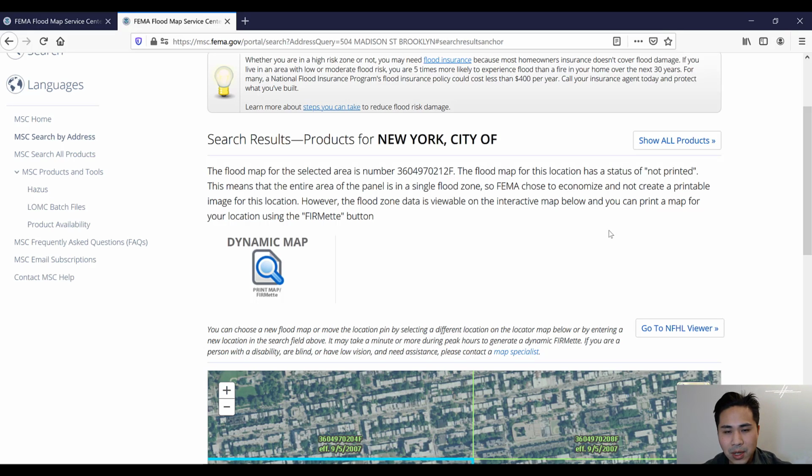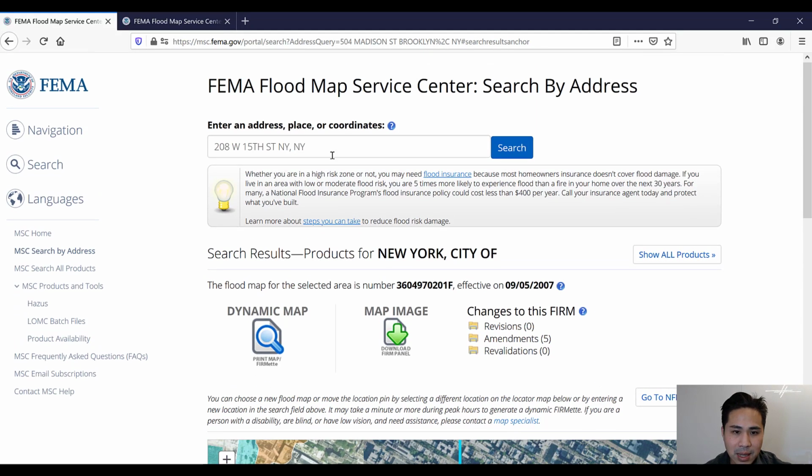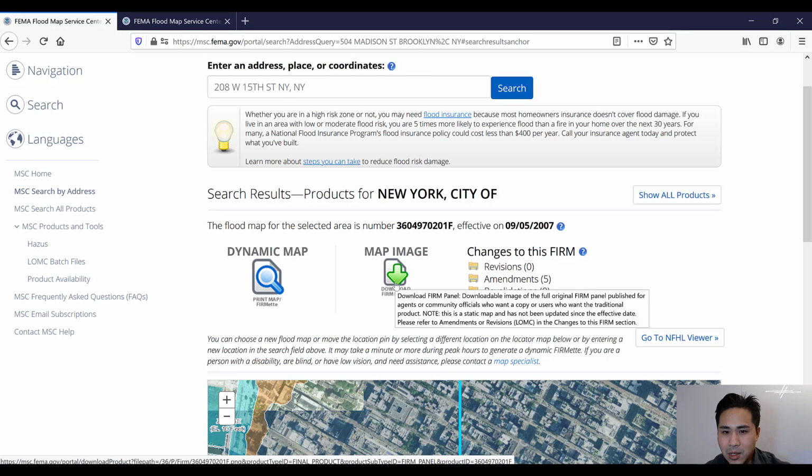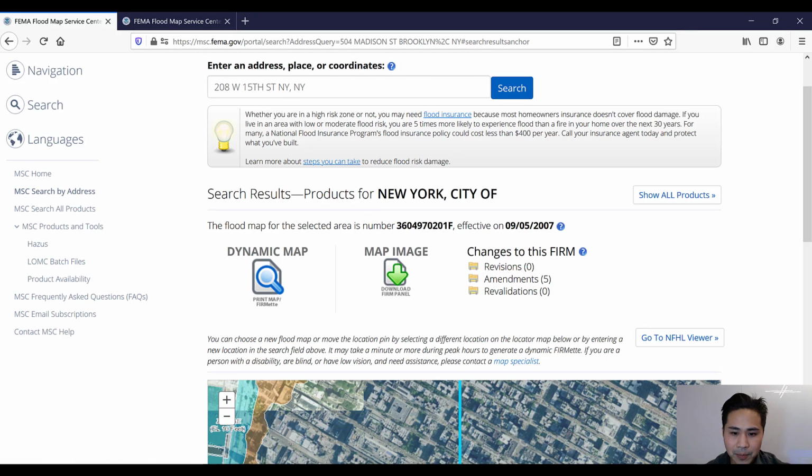And just for comparison, for a location that does have a flood map, the note here would look a little different, and also you would have that icon here where you would click it to download the map. I'm going to go back to this map to show you as an example of a location that does have the flood map. Again, the note would look different, and it would have this icon here where you could click it to download the map. So that's pretty much the only difference.